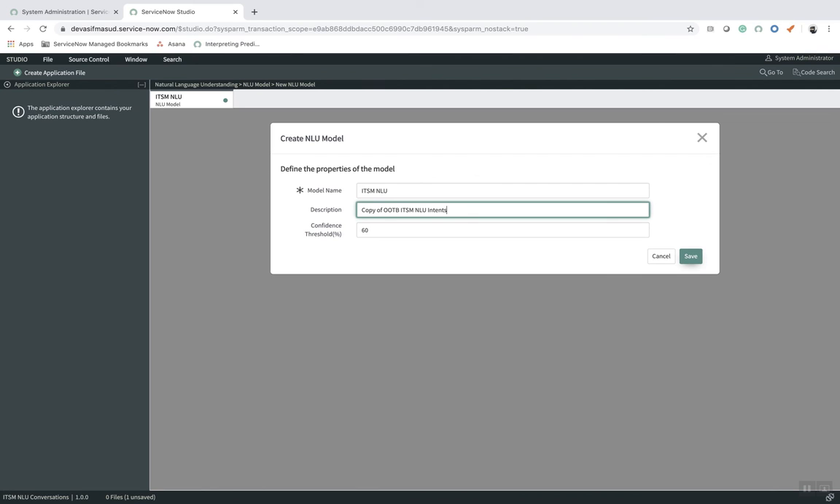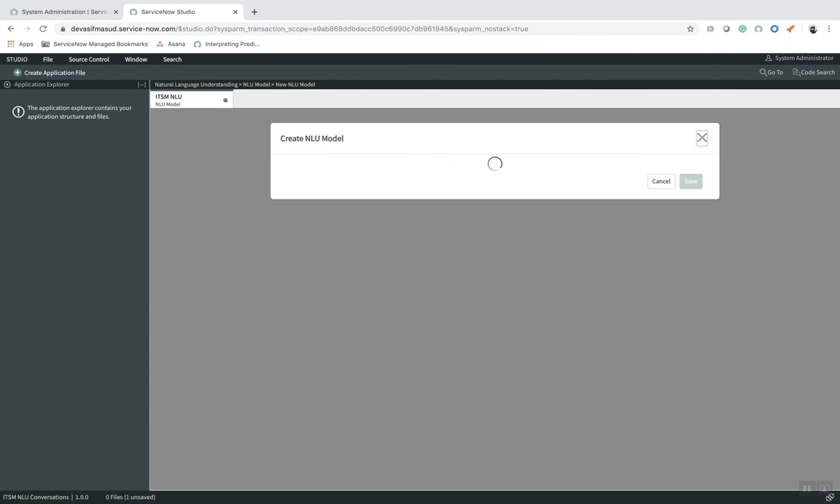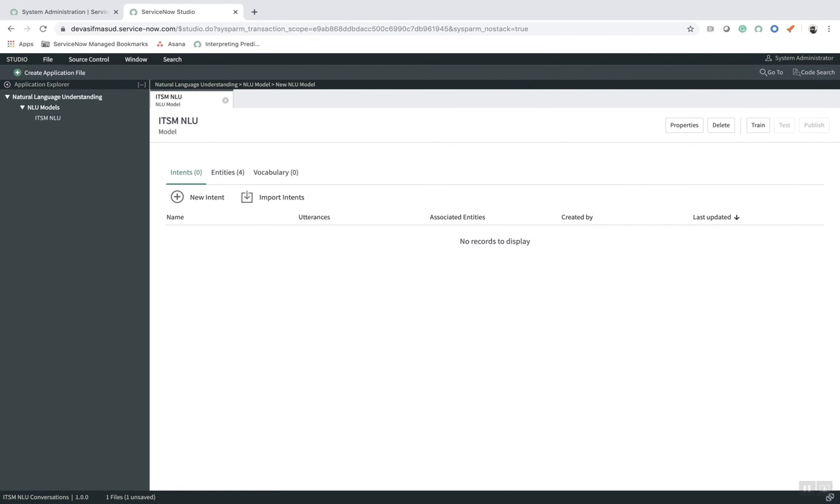For this demo, we're going to leave the confidence threshold at the default value of 60 and click on Save to create our NLU model.